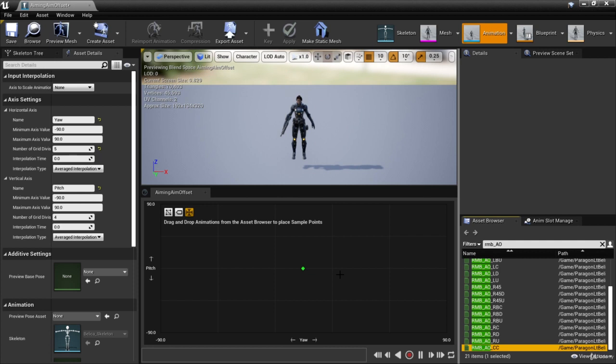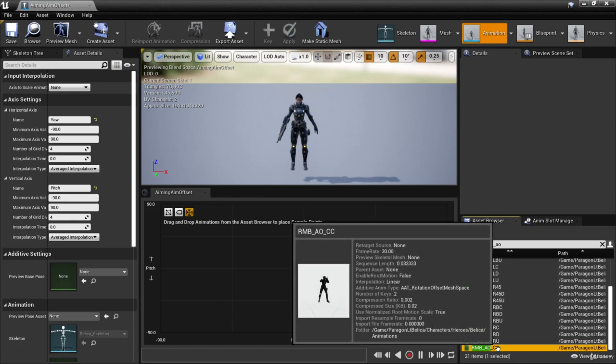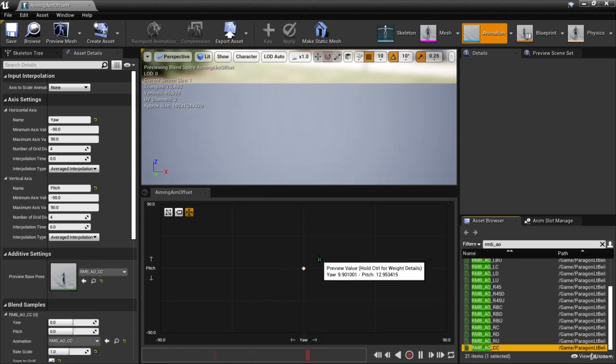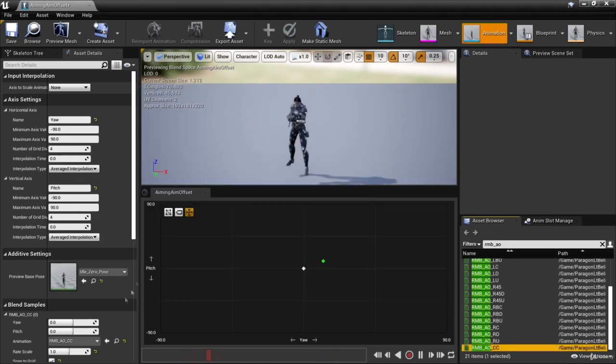Now for number of grid divisions, we're going to want something in the very middle here. So make sure number of grid divisions says 4, so that way we have this cross right here in the middle. Now we can add an asset to the middle, and we're going to add RMBAOCC to the middle. Notice she disappears, and that's because in the additive settings, preview base pose was automatically set to the animation that we first put in. And RMBAOCC is an additive animation. We need to set this back to that 0 pose. So search for 0 and select idle 0 pose. That will be the base pose here.